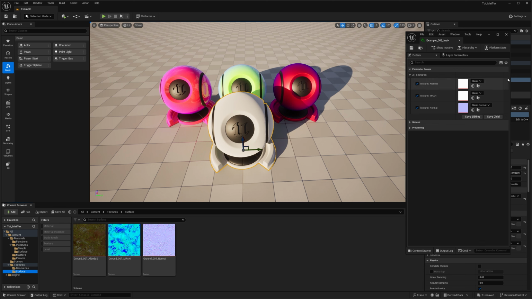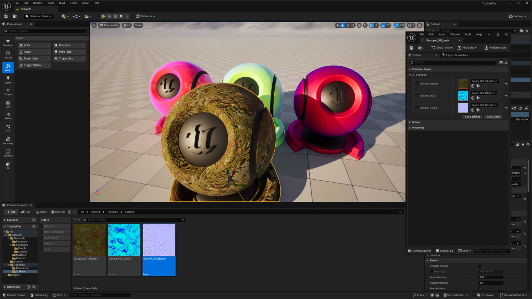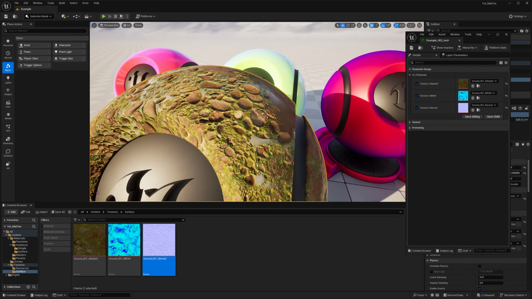So once again, I ordered this vertically the same way that they're going to be laid out horizontally in the content browser. This makes it much easier. So I know my albedo is going to be first, my MRAH is going to be second, and our normal is going to be third. And now you can see that that is showing all of those values on the surface.